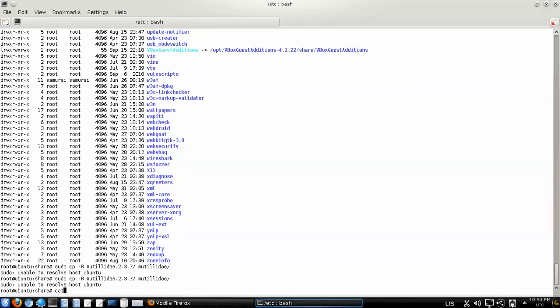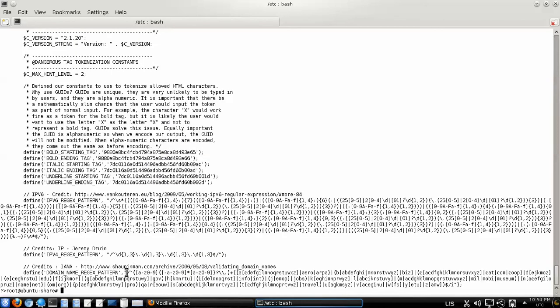And let's check and see if it worked. To check the version, we can cat the constants file in the includes directory. So it doesn't look like it worked.